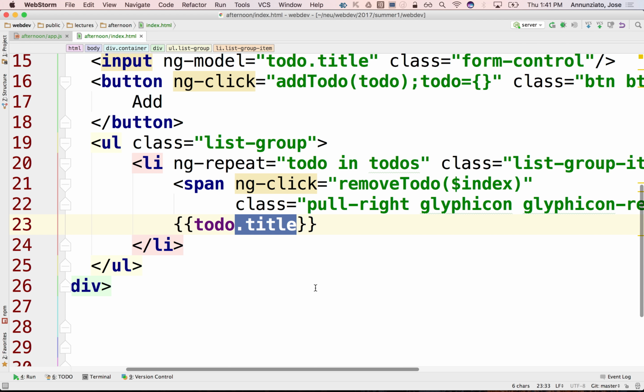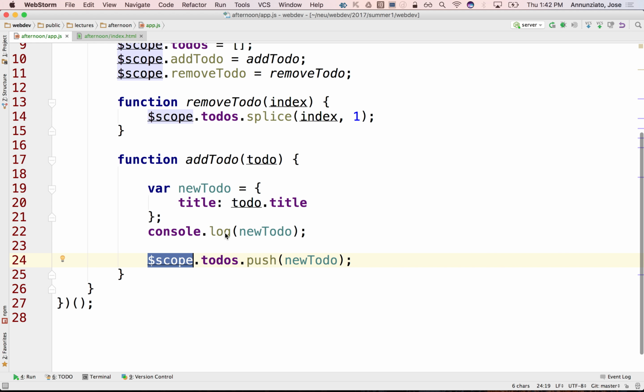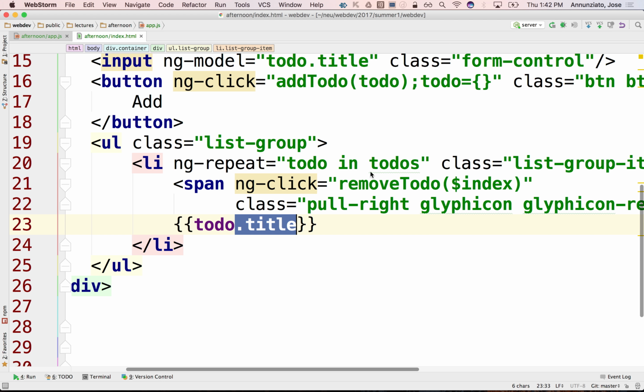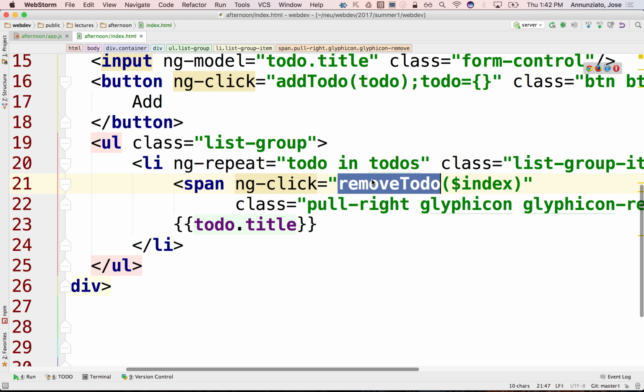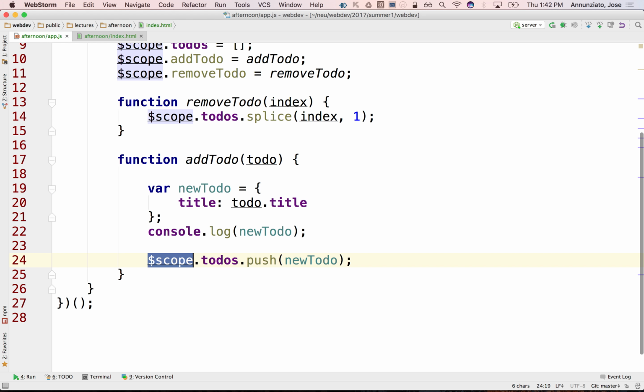Okay, in addition to that, we also added RemoveToDo. So for each li, we added a RemoveToDo function that we can pass the index of the current iteration to as an argument. We receive the index, and we use it as an argument to splice so that we can remove that particular object instance from the array, right?